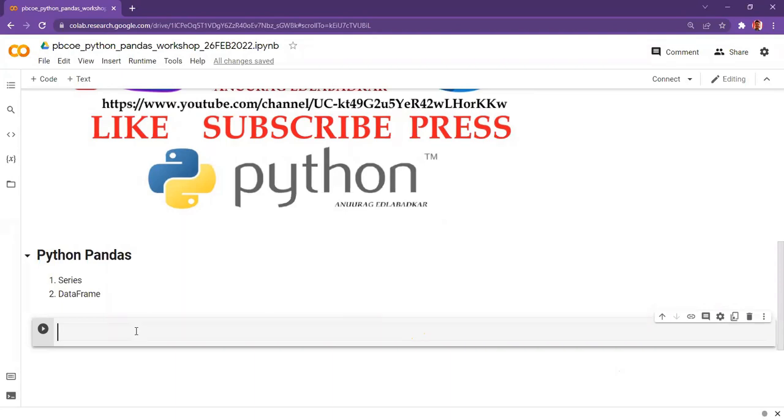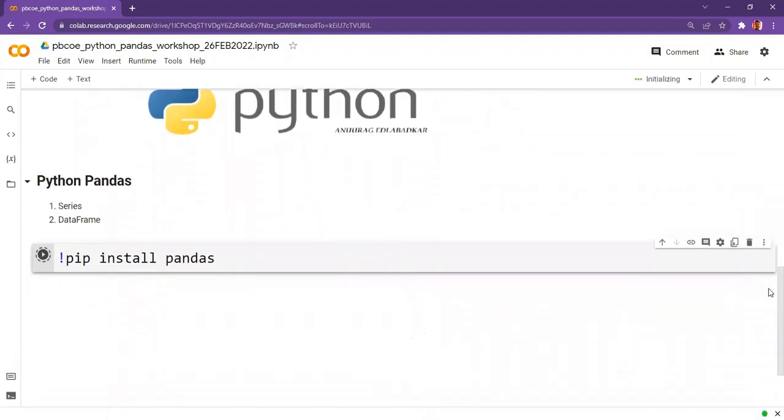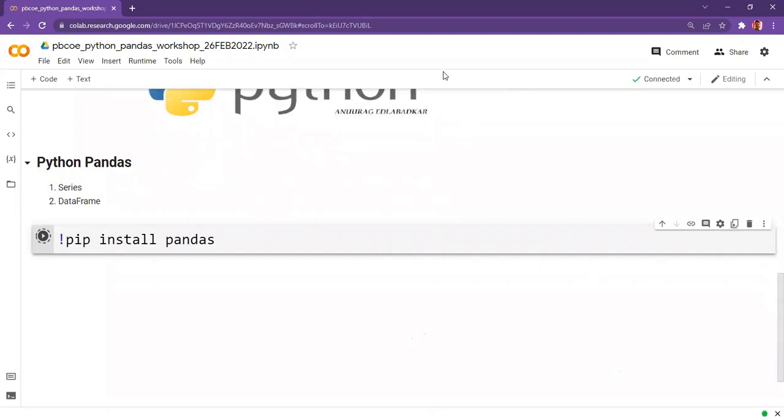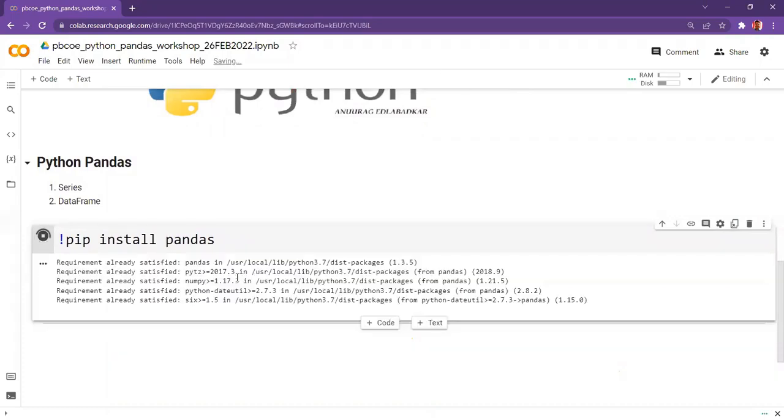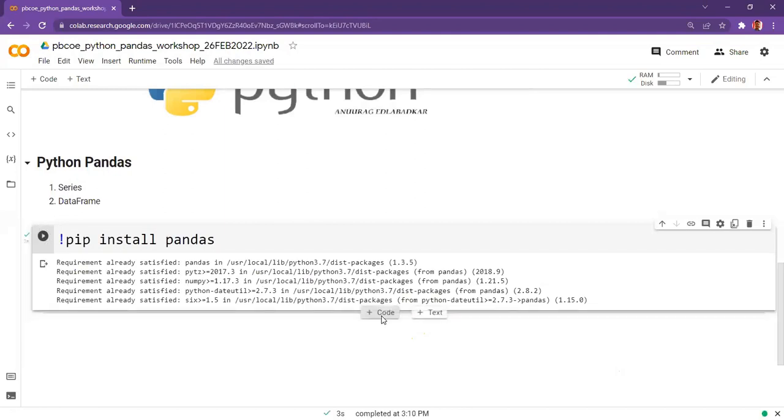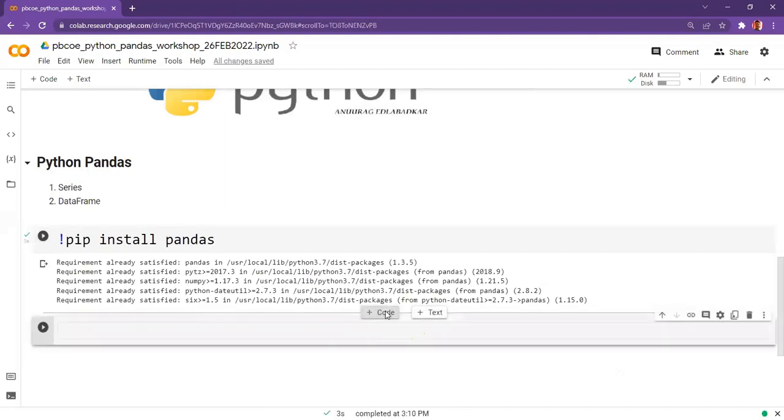Now, how to start this one? So the very first step is installing the library. Okay, so for installing the Python library, what you have to do is pip install pandas. It will help you to install the library. It will take a couple of seconds. Okay, so it is saying requirement already satisfied.